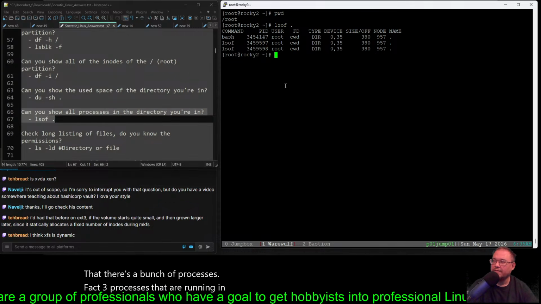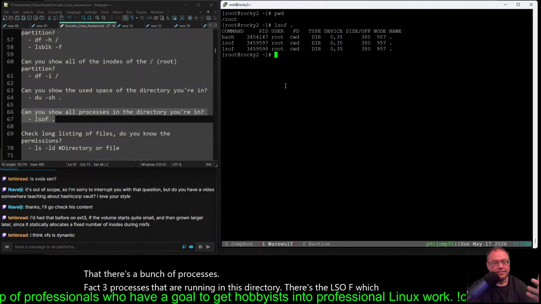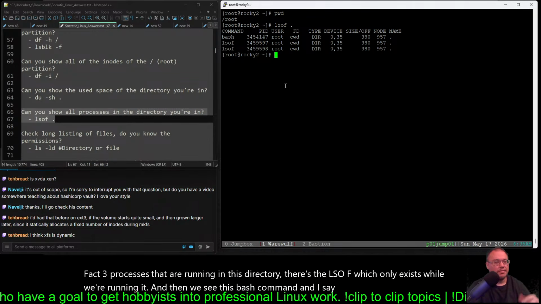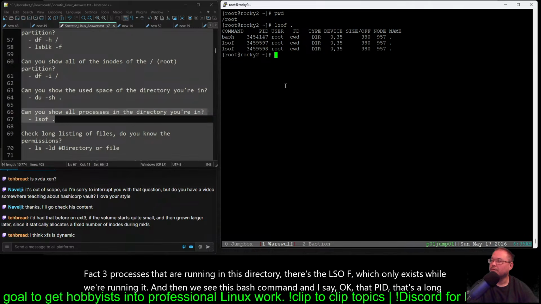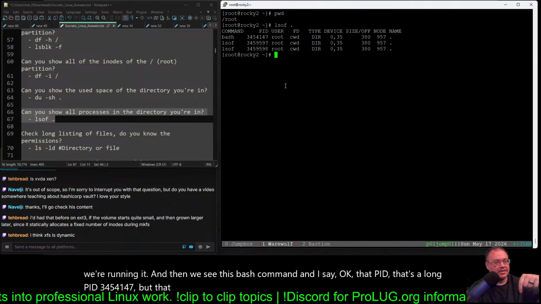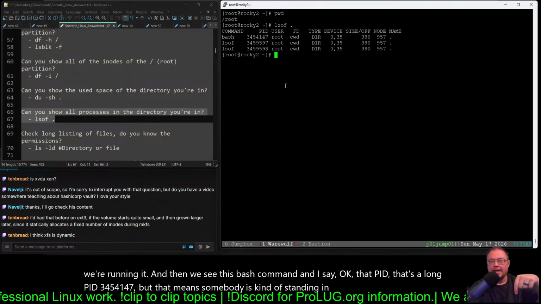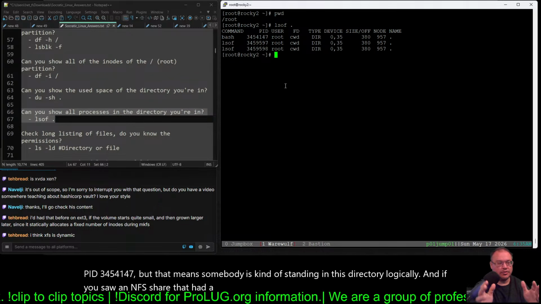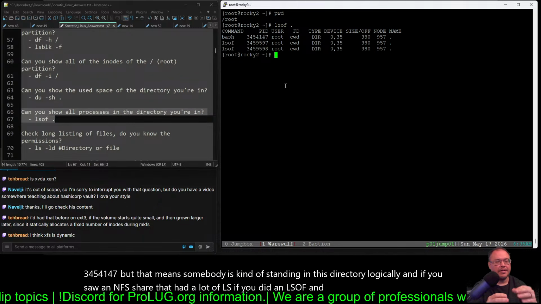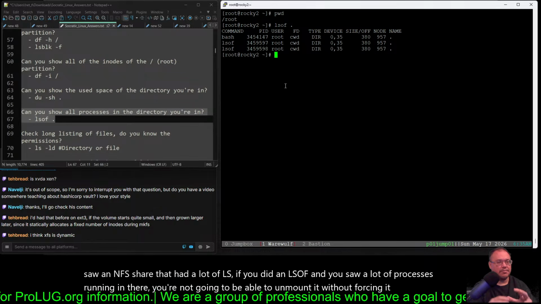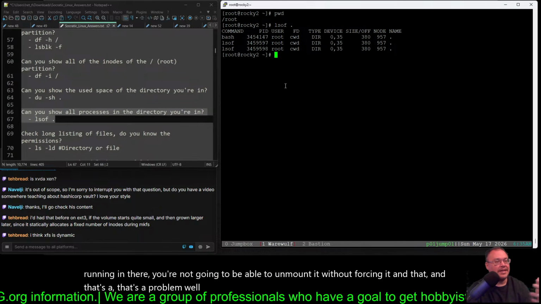There's the lsof, which only exists while we're running it. And then we see this bash command, and I say, okay, that PID, that's a long PID, 3454147. But that means somebody is kind of standing in this directory logically. And if you did an lsof on an NFS share and you saw a lot of processes running in there, you're not going to be able to unmount it without forcing it, and that's a problem. Well, in Linux we call it lazy unmount.